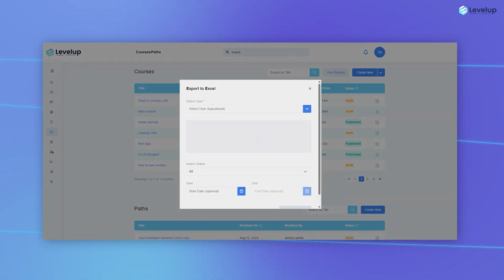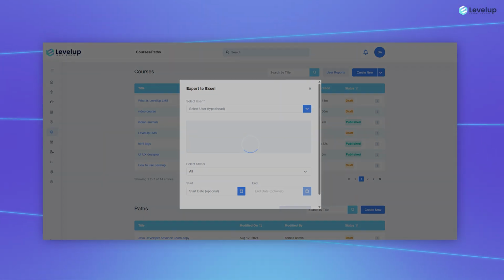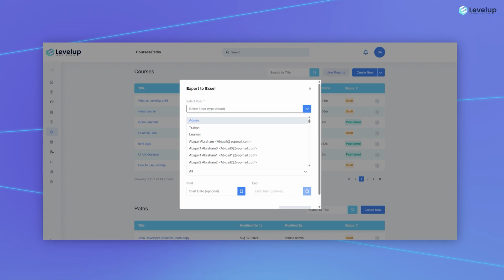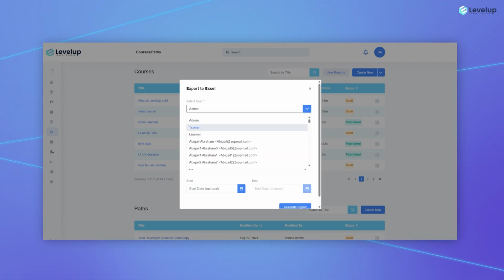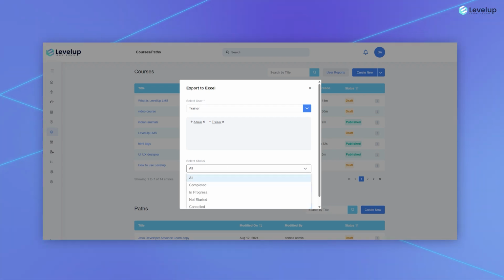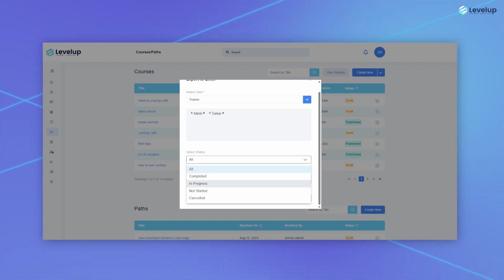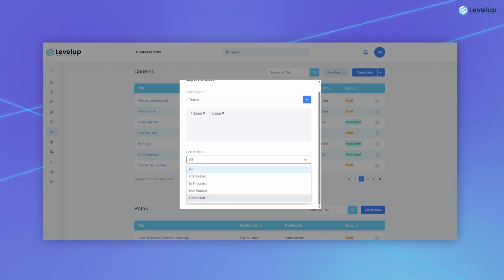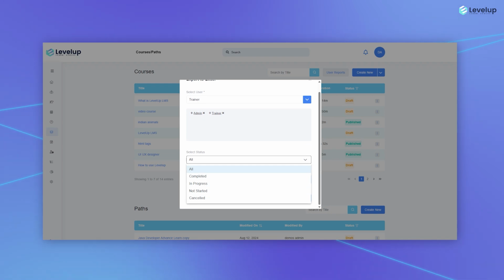You will get a pop-up titled Export to Excel. First, you will need to select the users for which you will need the report. You can select individual users or user groups. Select the status of the courses on which you need a report. You can choose from All, In Progress, Completed, Not Started, and Cancelled.